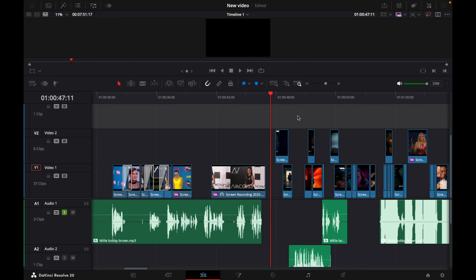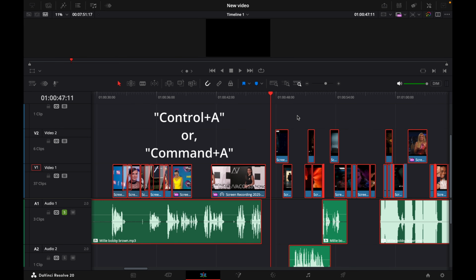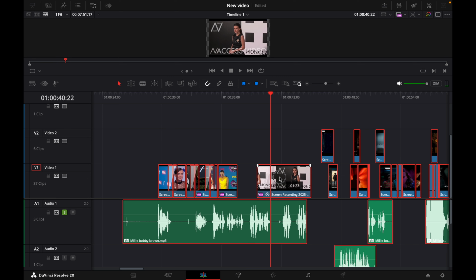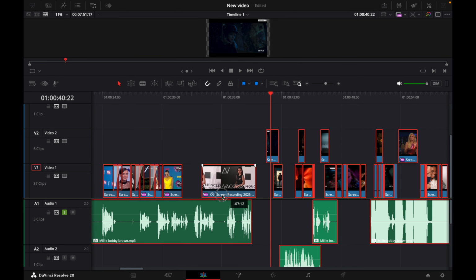right. Now if you want to select all the clips of your entire timeline, then press Ctrl plus A or Command plus A for MacBook. Now move all the clips like this.